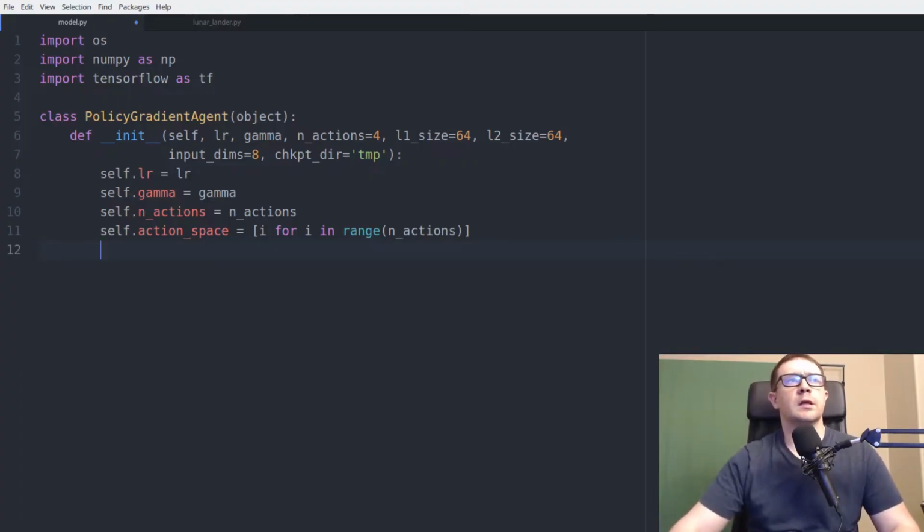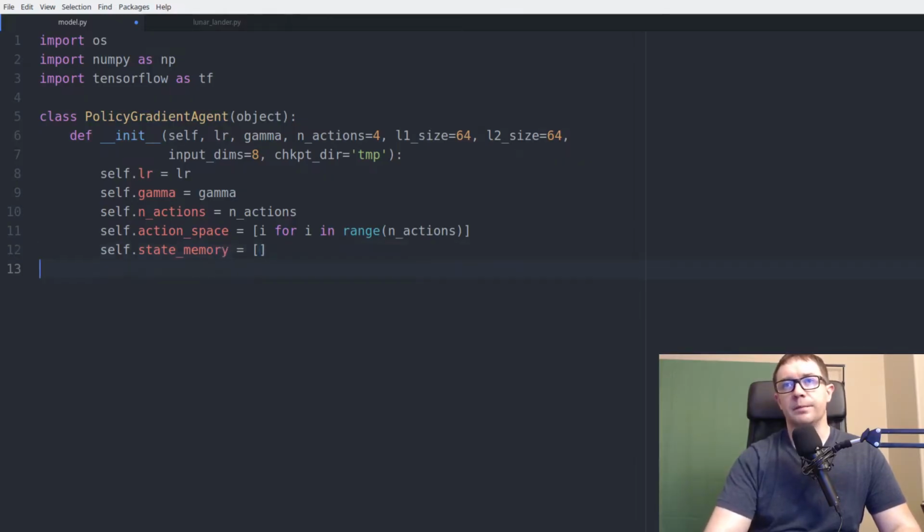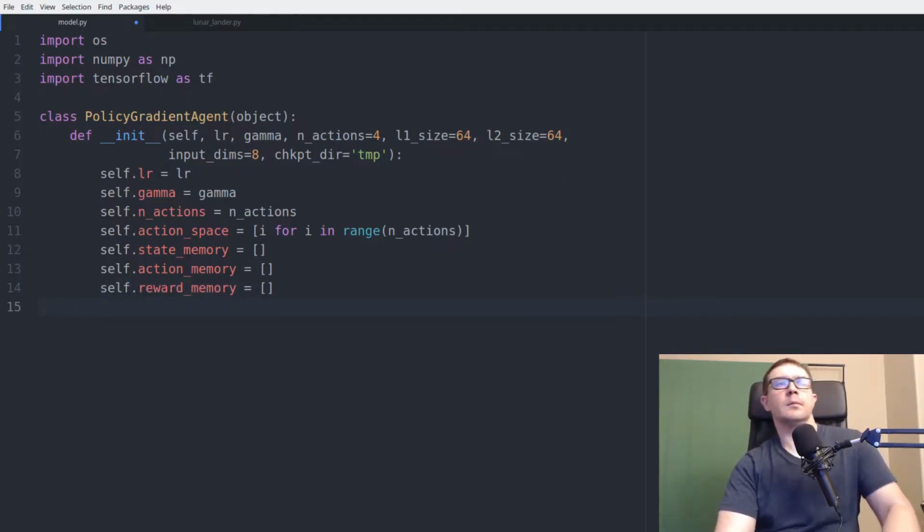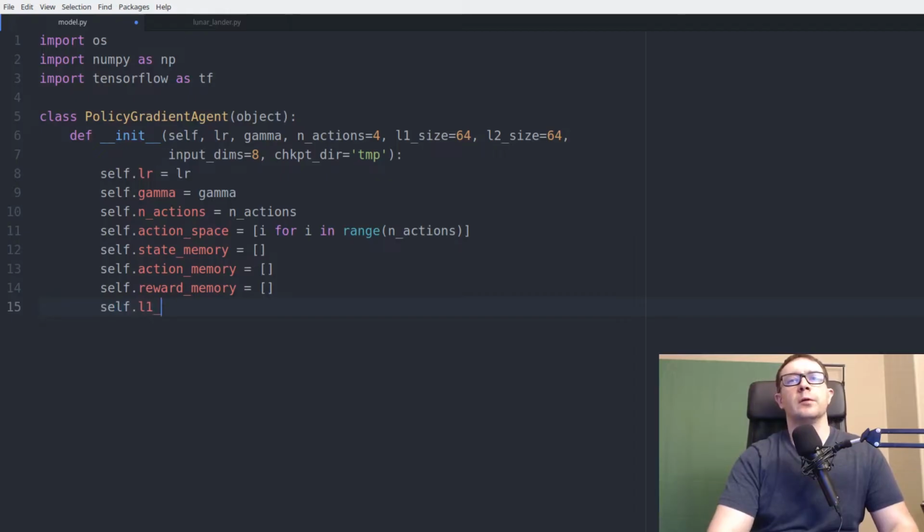And we're going to need a number of other administrative type stuff. So for instance, the state memory is just what the agent will use to keep track of the states it visited. Likewise, for the action memory, we want to keep track of the actions the agent took and the rewards it received along the way. We also need the layer 1 size and the layer 2 size.